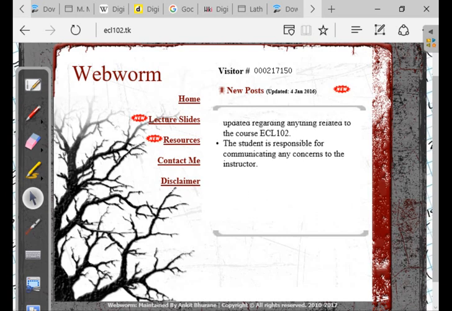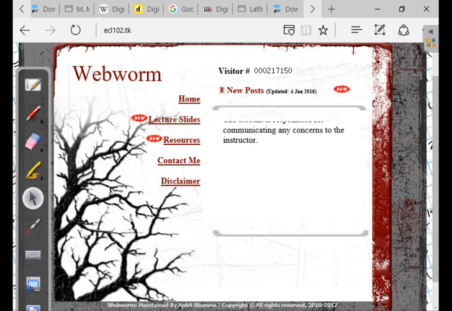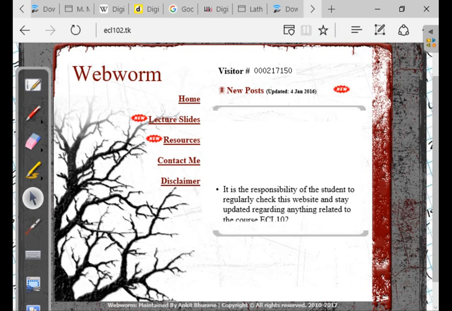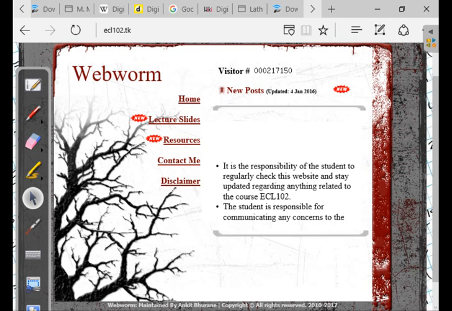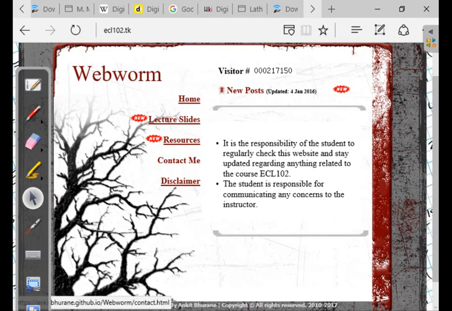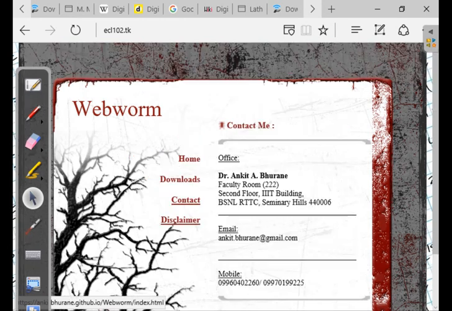But unofficially, we may have some groups. If you are interested, you may create your own group and add me, and I may post an announcement if it is really urgent and requires immediate communication. My contact is there. If you have any difficulty, I am available in the 222 faculty room. Here are my email ID and my cell number.